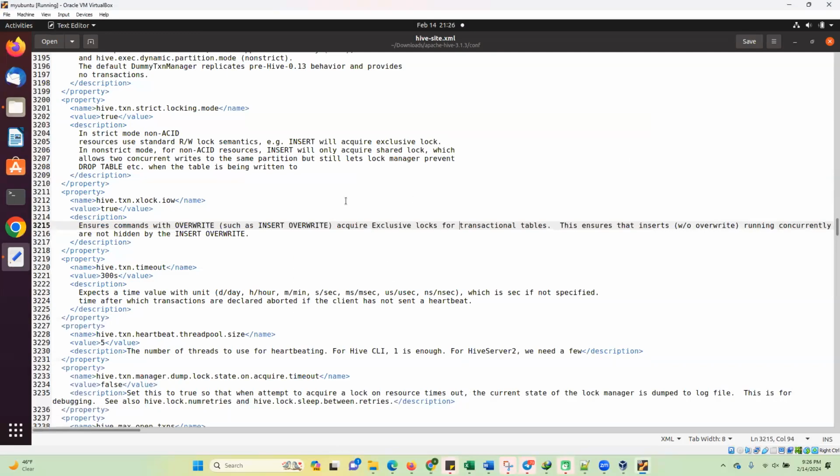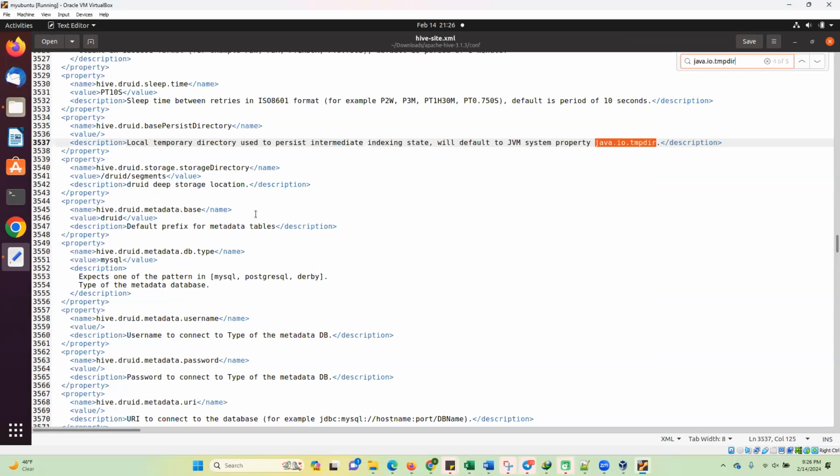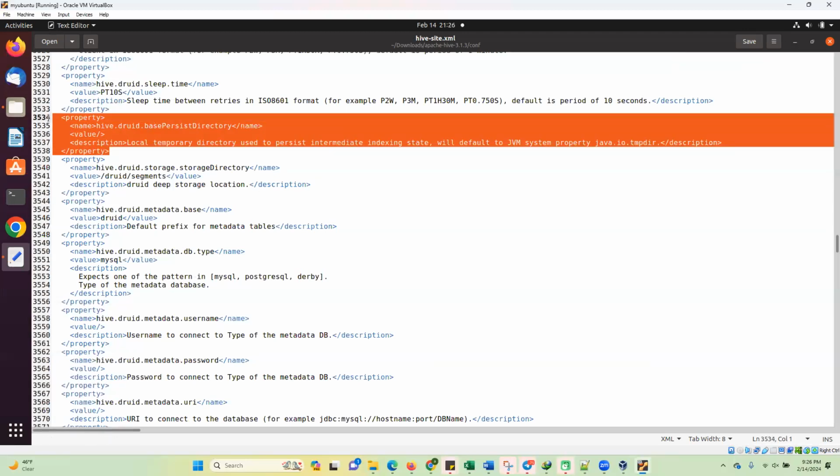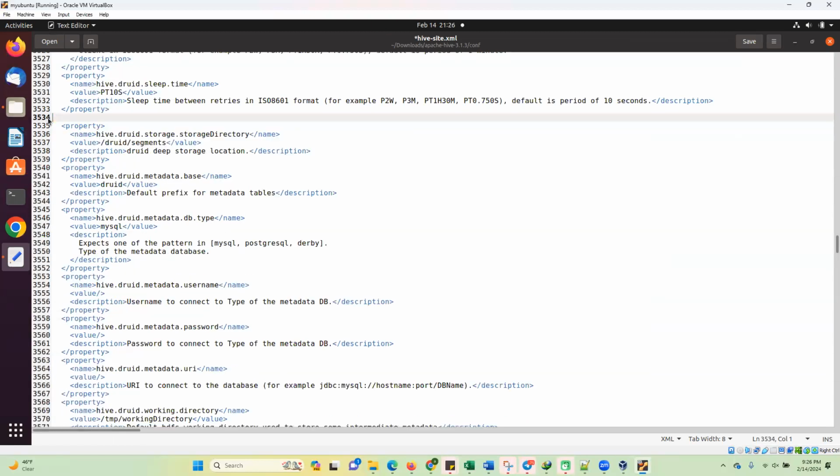Some error will be there, and you have to search for it in the error. So in total 4 or 5 places are there. So how to remove? Remove the complete property wherever this IO temp dir is coming. Even if it is in the description, it is not harmful because it is not part of the value. But I'm removing it from all 5 places. So I'm removing this property tag, starting and ending tag.